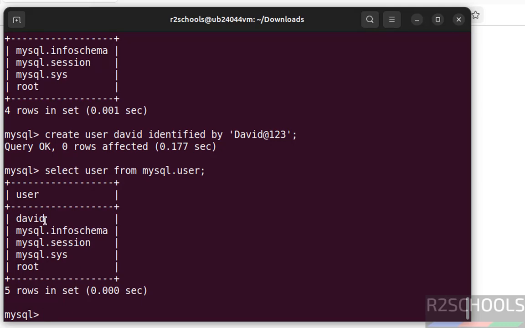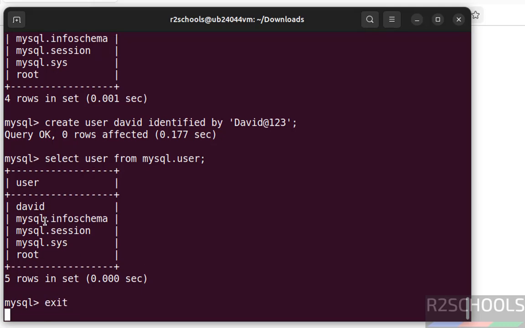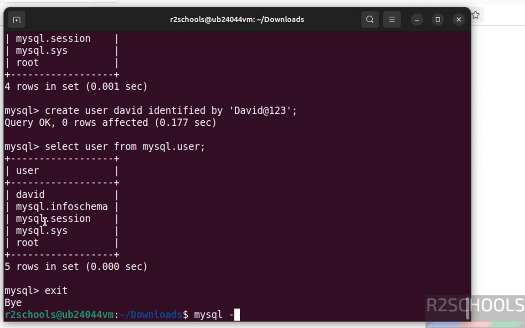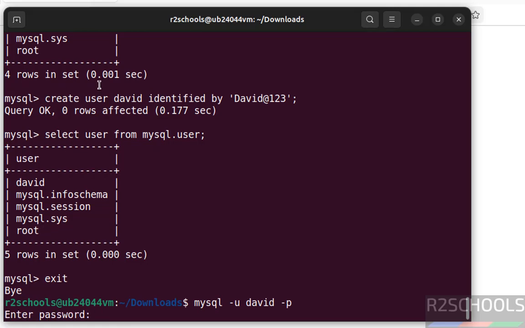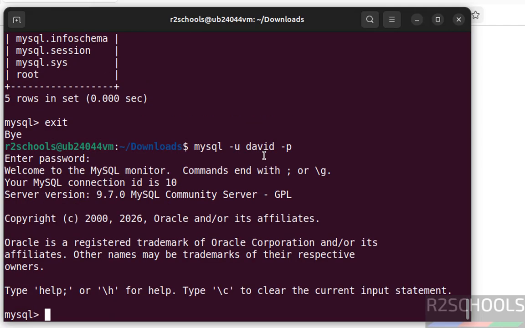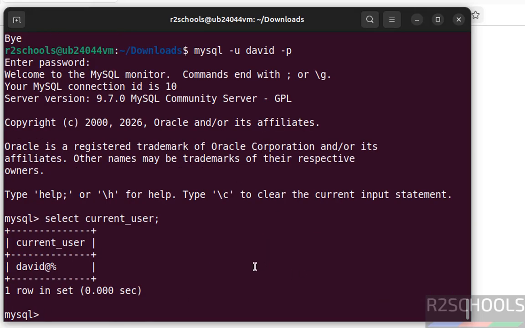Now exit from the current session and connect to MySQL Server with this user. Exit. mysql -u, the username is david, -p. Then provide the password. See, whatever is there in single or double quotes, it is the password. So enter the same. Now verify the currently logged in user. Select current_user. See, we have connected to MySQL Server with the user David.